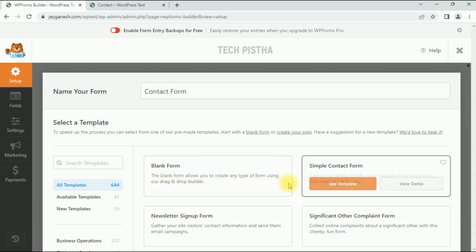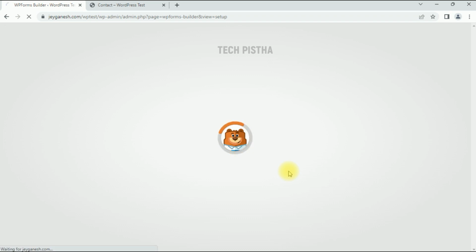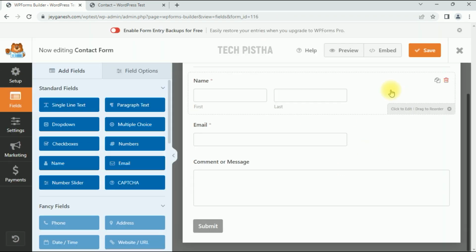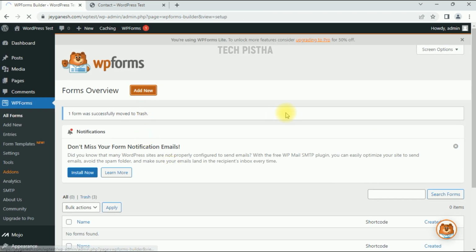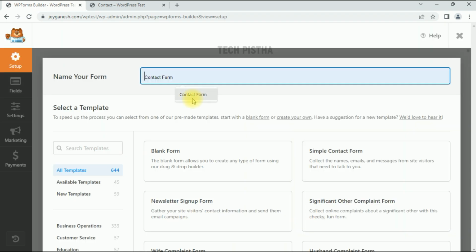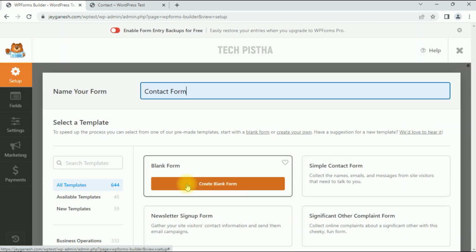Here they provide some templates. If you click on Use Template, it will open the predefined fields. But I would like to create the contact form from scratch. So I have to close this. Click on Add New again. Click on the contact form. Then I have to click on the blank form.